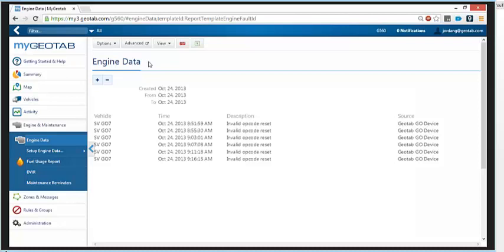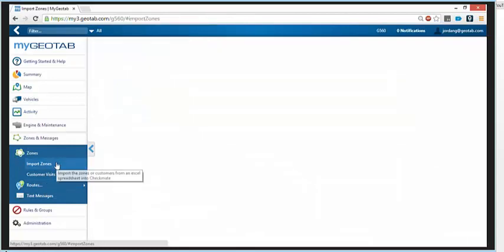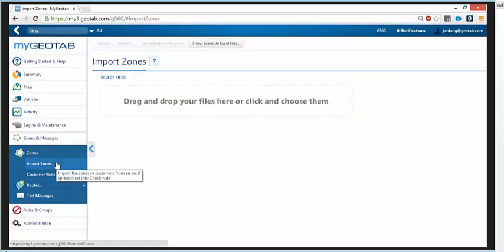We're good. Do you want to try to get into the zones before we run out of time? Yep, the zones is where I was going to go. This is probably my most favorite new section. You can see now that importing the zones is no longer done through that import zones wizard. Everything is now on the web.